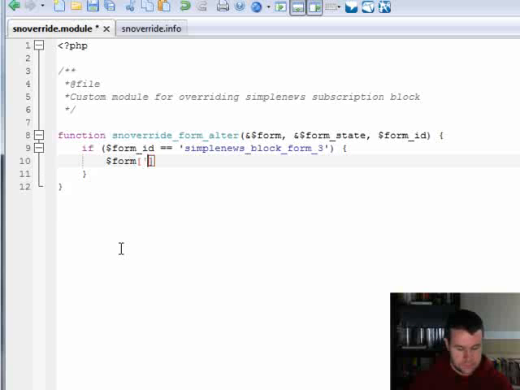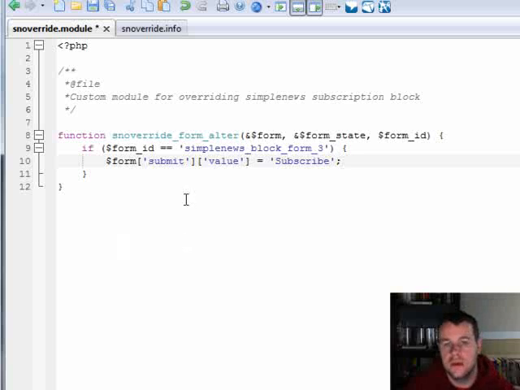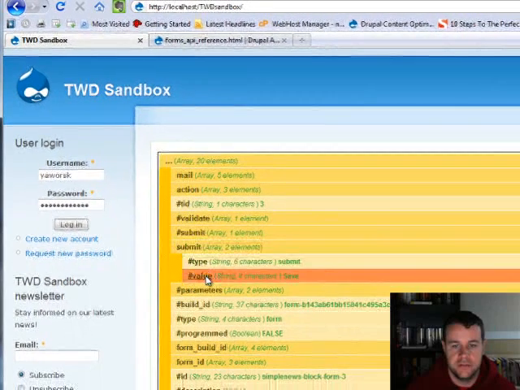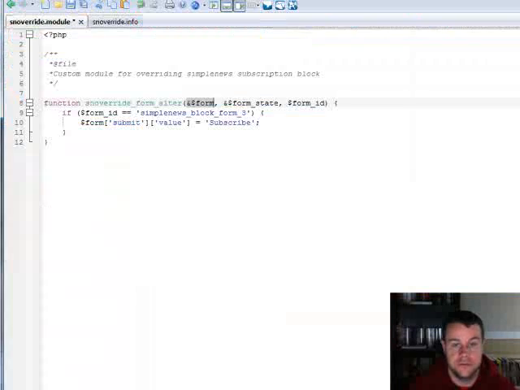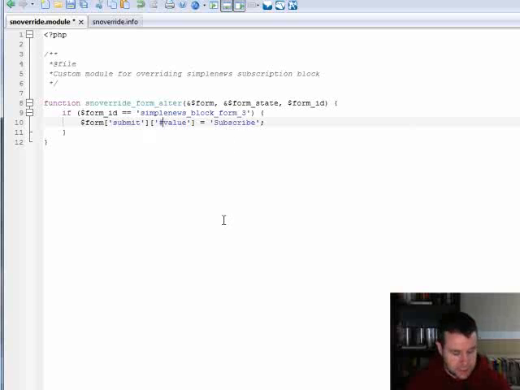$form submit value is equal to, and the reason why this works is the form value is being passed in by reference. We don't have to pass it back, so any changes that we make automatically get passed back. Just like we looked in our structure, submit #value. We didn't have that in our code, so that's good to see. Submit #value is equal to subscribe.